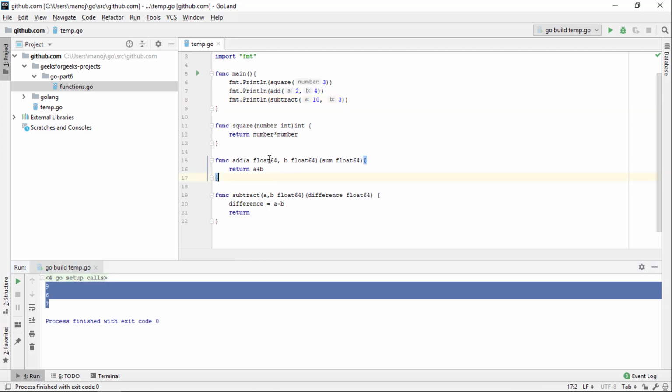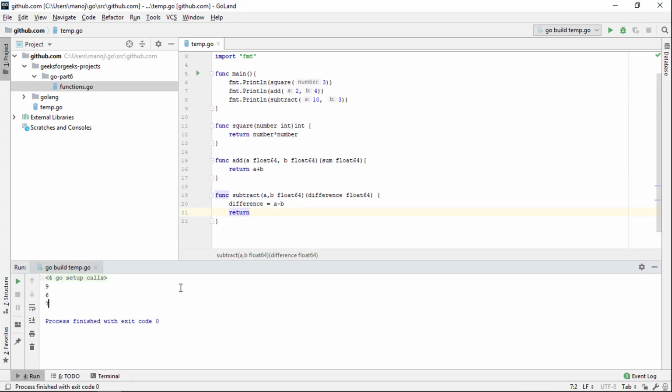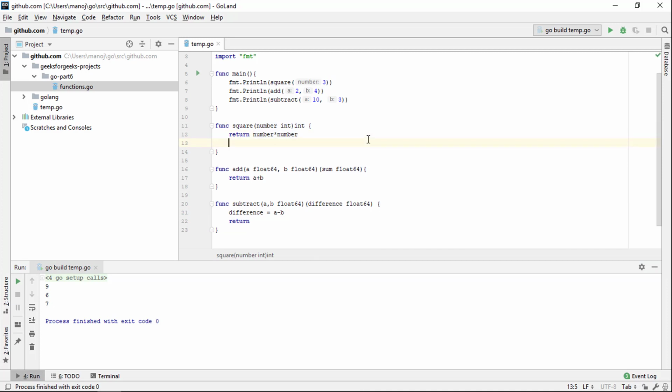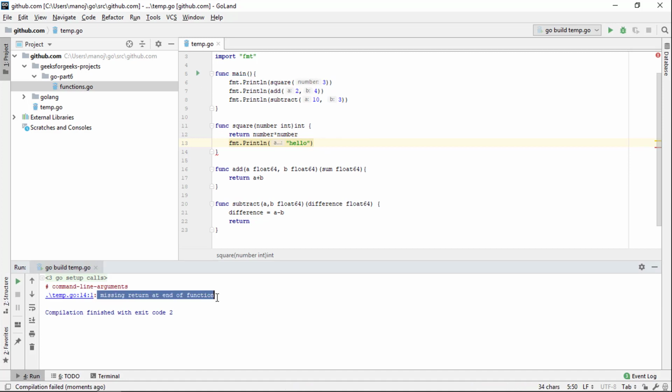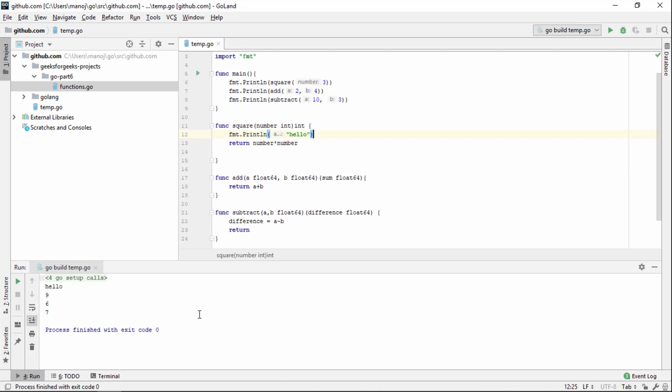The values were returned from each of the function calls up here in the main function, and we printed each one of them. If you were to add a statement after the return statement within a function, that line of code would never be reached. Go protects you from this sort of situation by giving you a compile error. So let's suppose that we were to add a call to fmt.Println down here after the return statement within the square function. Let's try running that, and you will get a compile error, missing return at the end of function. So if a function is supposed to return a value, you need to ensure that the last statement of the function is a return statement.